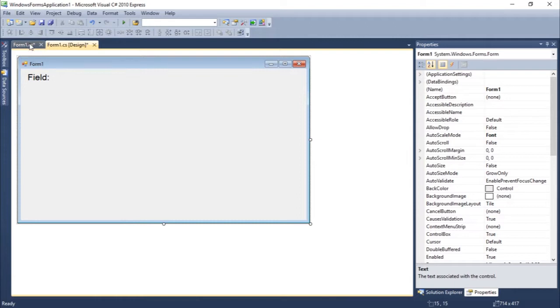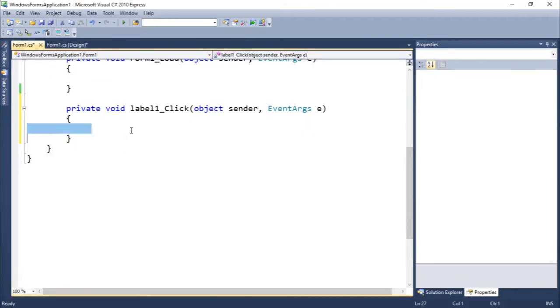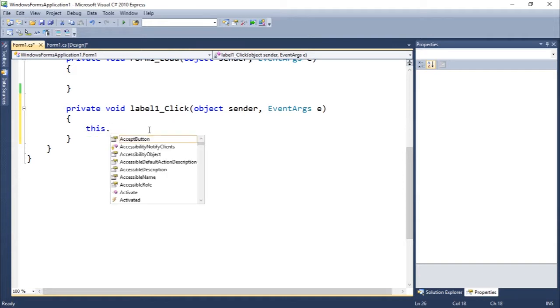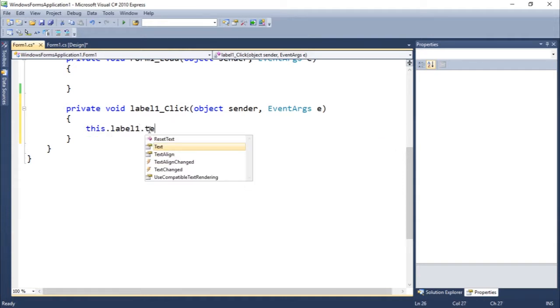So the thing is, we can change this by doing this dot label one dot text equals, let's say, I don't know, trick or treat. I'm not an English speaker.